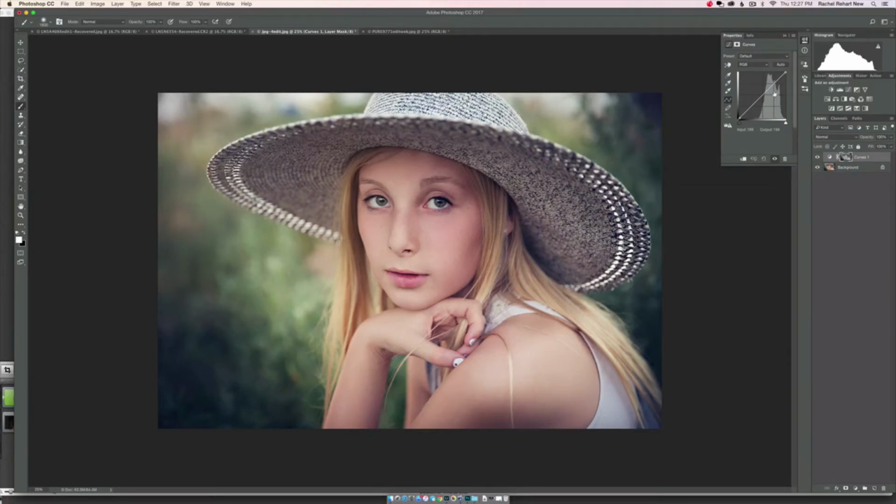I say, you know what? I'm going to brighten her skin tones a bit. Maybe I'm going to pop them a little bit. Do you see how I'm brightening her skin tones? I'm going to do it like, there you go.